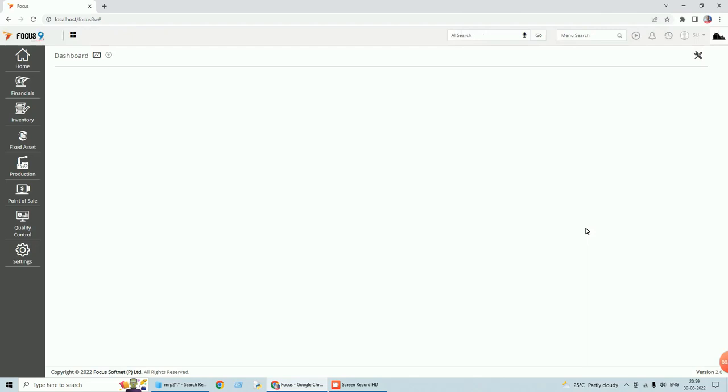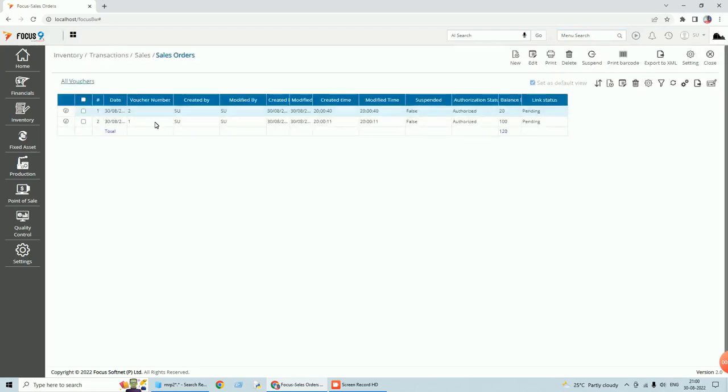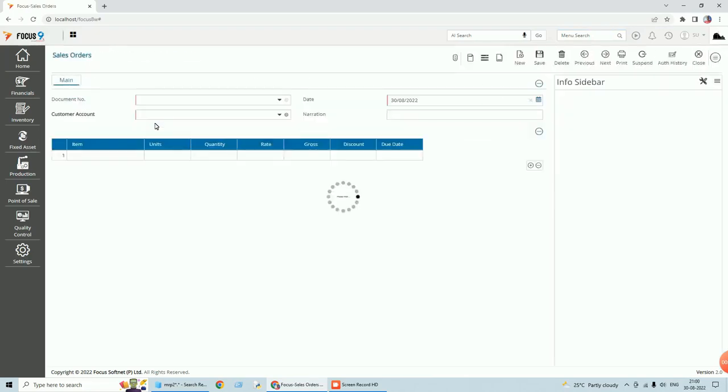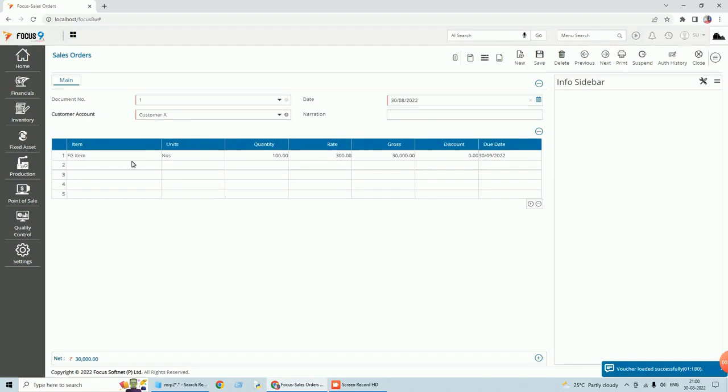When you log in to the company, just search for the sales orders. See here I have two sales orders. I'm going into the first sales order. I have this FG item, 100 numbers. My due date is 30th September, and my quantity is 100.